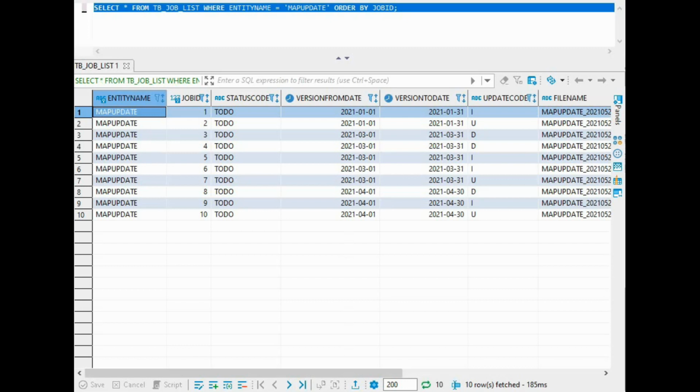It's been populated with the distinct jobs which we'll need to run to process all of the updates in tbmap update. Each job has a sequential ID, and all jobs start with a status of to do. Notice how the version from date and version to date are full month periods, which will process all the daily data inside them. Also, the update codes and file names from the map update rows are specified.